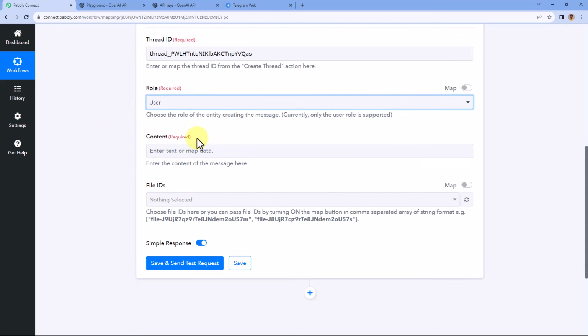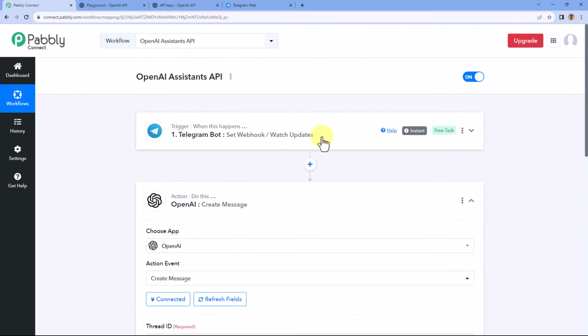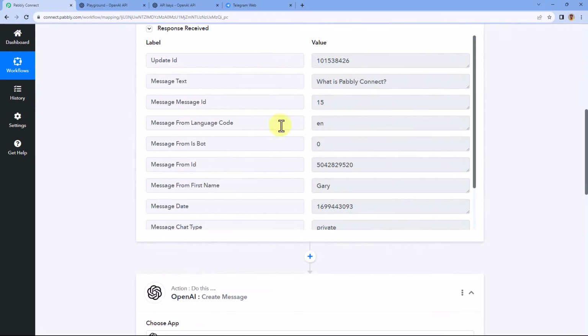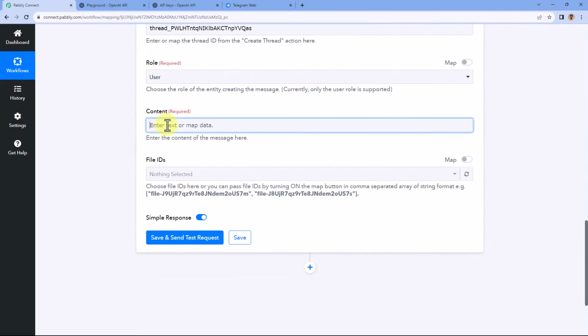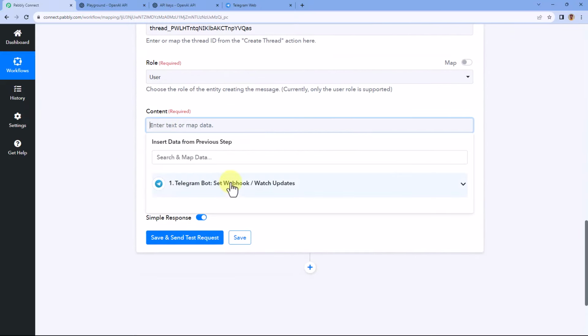And then it is asking us for the content. What is the content? What is the message which we want to send to this thread? We are basically receiving the question or content from Telegram. So here we are going to map the message received from the Telegram bot in the content section, because that is the question or the message we want to send to this thread.